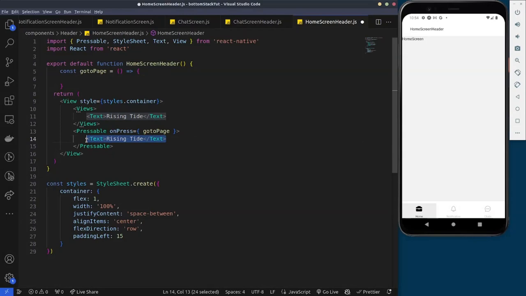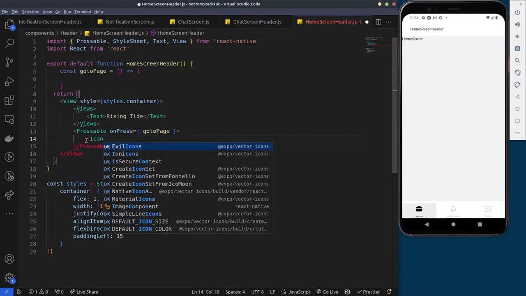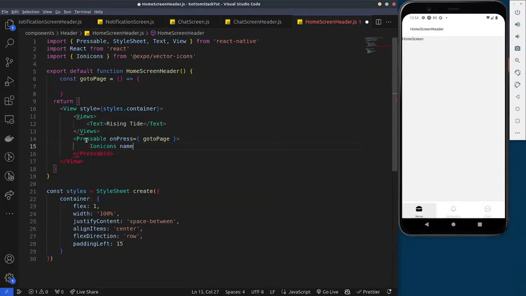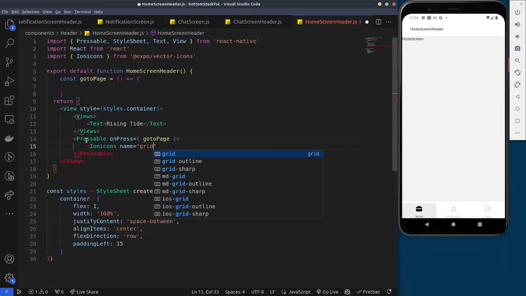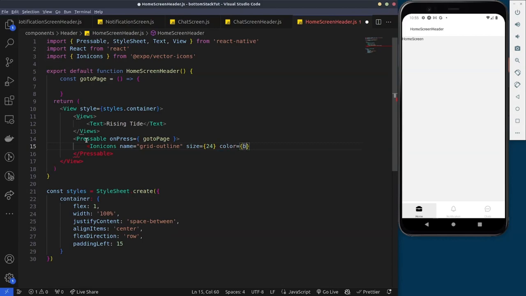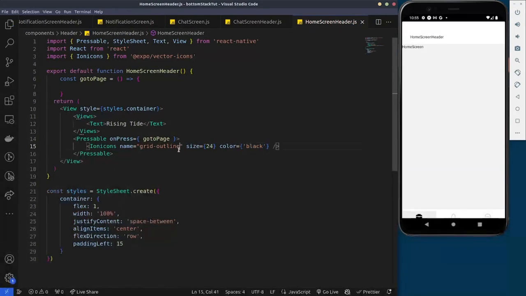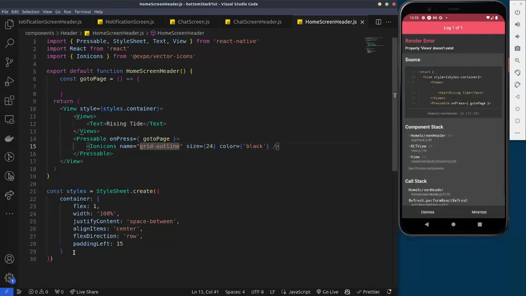And in here, instead of a text, we're going to render an icon, a menu icon from Ionicons. So we're going to import the Ionicons, and for the name, we're going to give it this grid outline property. Grid outline. We'll give it a size of 24. And the color, we'll set it to black, which is the default color already. Now, it's not views, it is view. My bad.